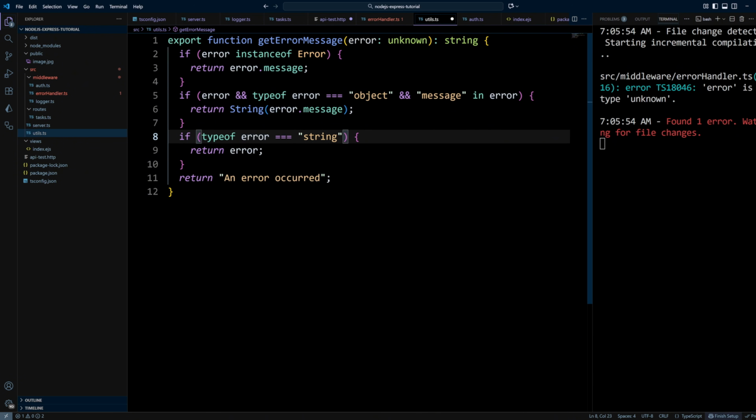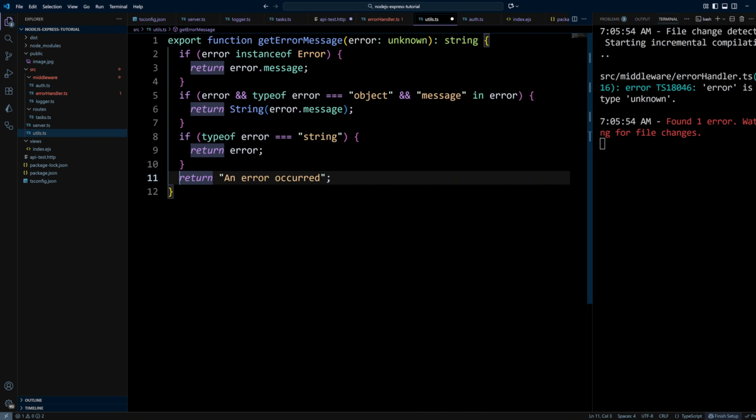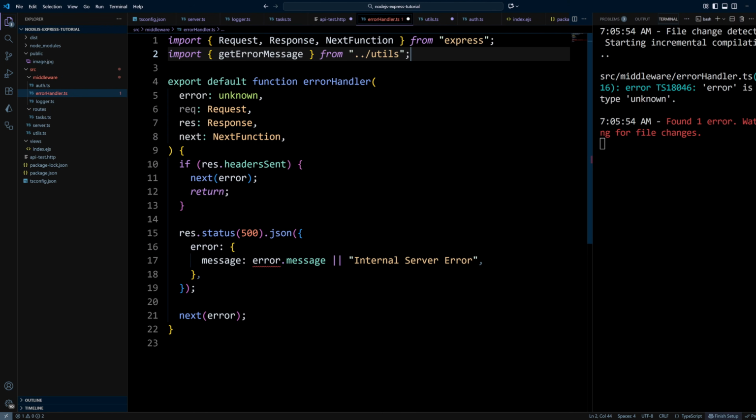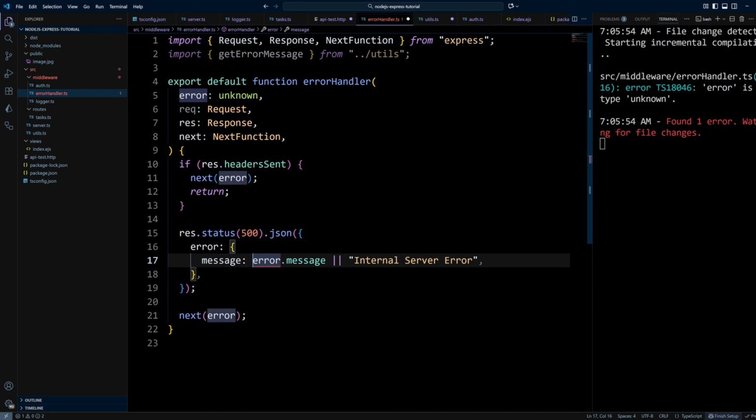Then it's going to check if the error is of type object and there is actually a message property on this object. If so, it will cast it to string and return the error message. And then if the type of error is string, we can just return that error. And finally, if none of them applies, we just return a generic message, an error occurred. Now what we can do is simply go to our error handler middleware, import this getErrorMessage, and then we can just simply call it: our message will be getErrorMessage, and we will pass error to it.